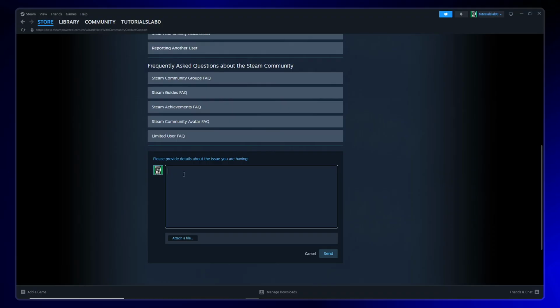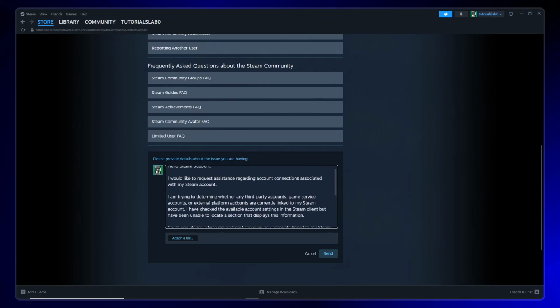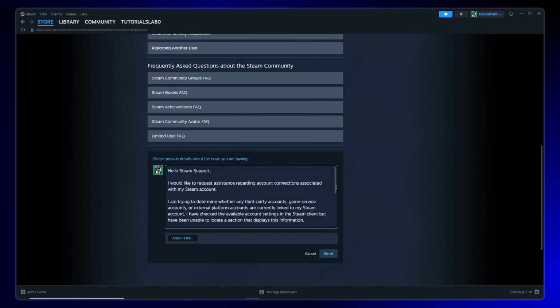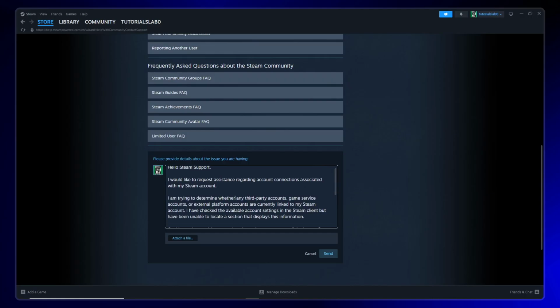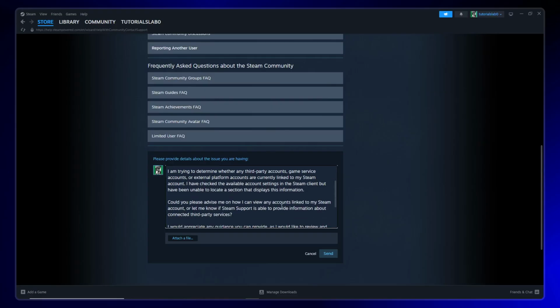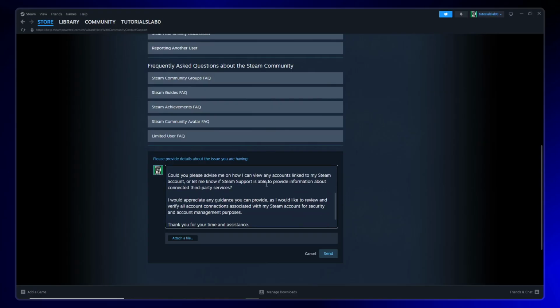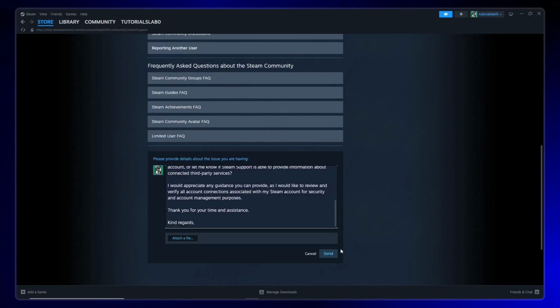In this field, type out your request clearly. Explain that you would like to know whether any third-party accounts are currently linked to your Steam account. Be specific about what information you're looking for, as this helps Steam support understand exactly what you need and respond more efficiently. After you've typed your message, click the Send button to submit your request.